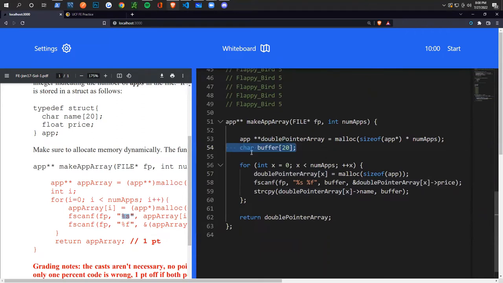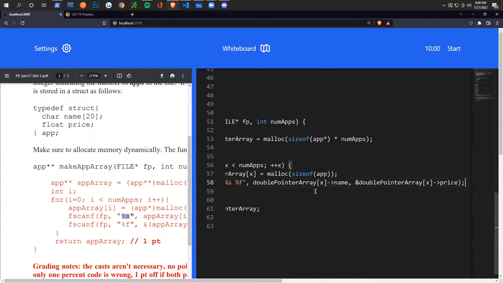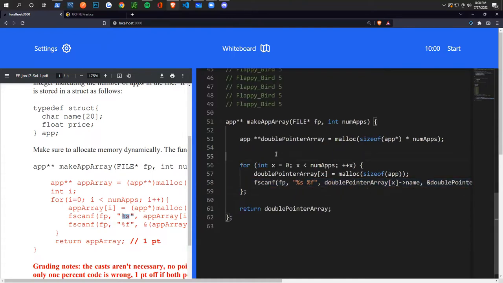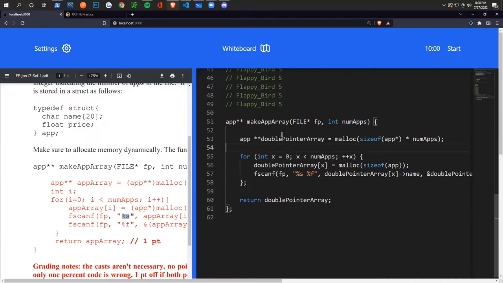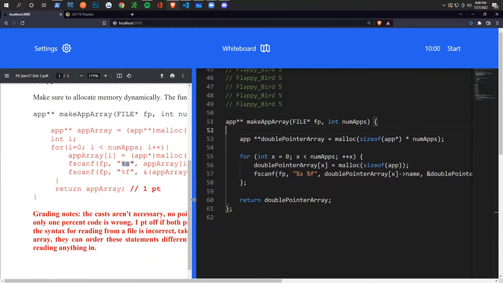So if we left it like this, we would get full points. Alternatively, you could have just done it like this since it was statically allocated. You could have done just this, and that would have also given you full points. So they understand that different people might do stuff a different way. So this also works. And then at the end, you just return the app array, and that's it.